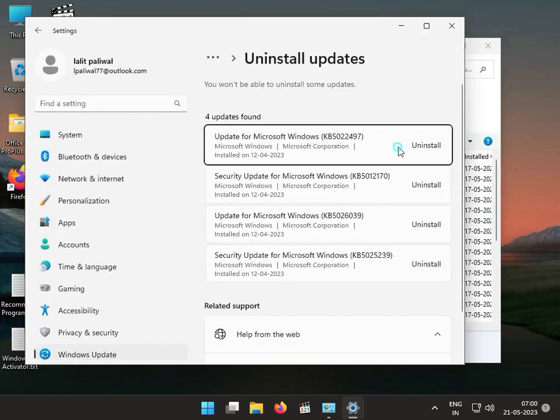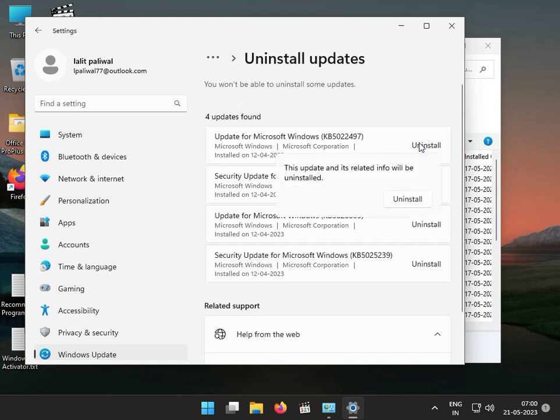Okay, so you can select and uninstall the latest one, and you can try one by one. Uninstall the first one and then check again and use it.